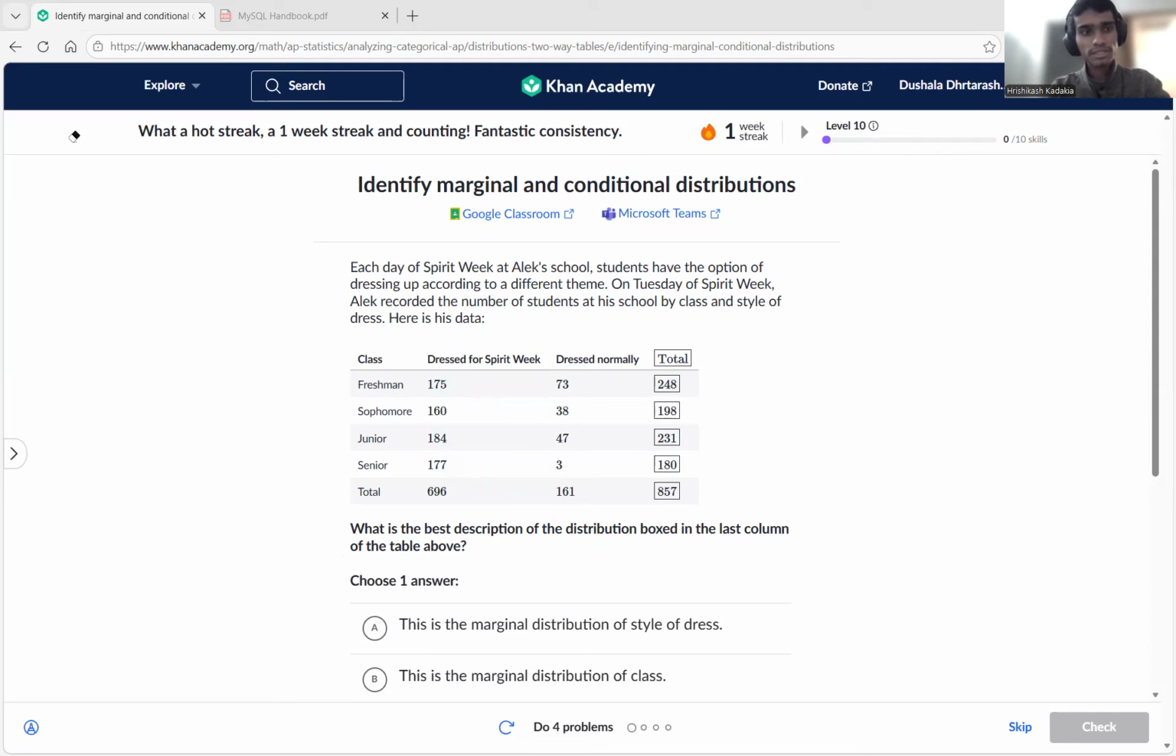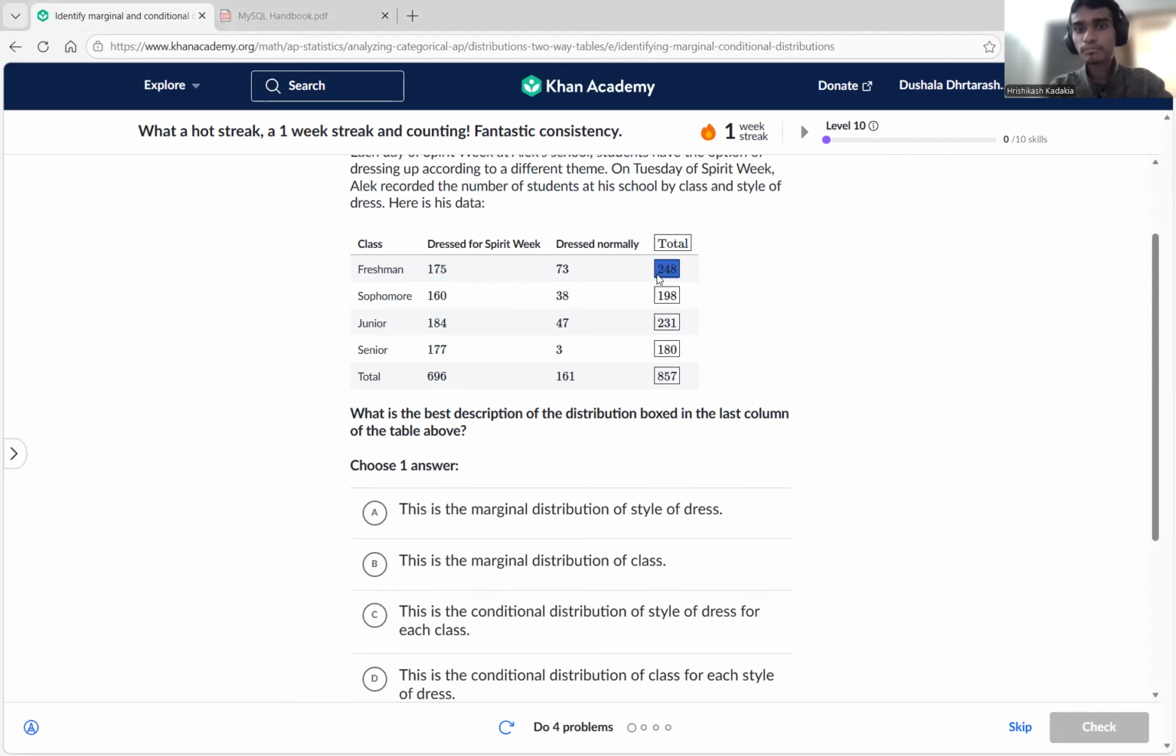Now remember, this one is not saying I want the freshmen who are dressed normally or dressed for Spirit Week. I don't want the seniors who are dressed normally, or the juniors who are dressed for Spirit Week. I want all of the freshmen. What is it saying? It's saying all the freshmen, all of the sophomores, all of the juniors, all of the seniors, all the total. That's it. I just want the total.